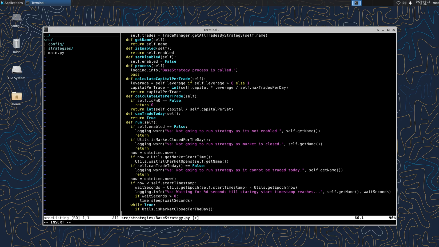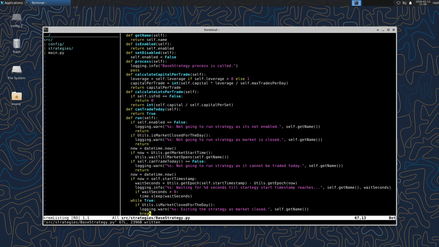The run method orchestrates the strategy's runtime gating. It skips execution when disabled, consults market state via utils, the market close for the day, and uses utils.wait till market opens and utils.get market start time to defer until market open. It checks can trade today, sleeps until the configured start timestamp using utils.get epoch when necessary, and then enters a loop that exits once utils reports the market is closed.